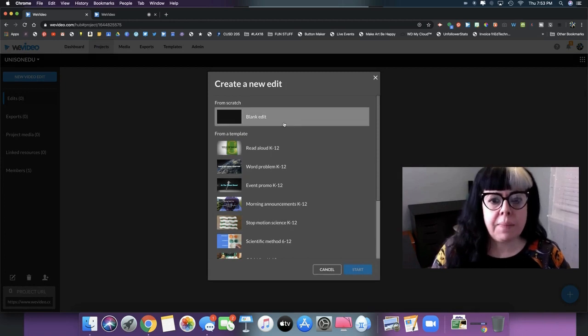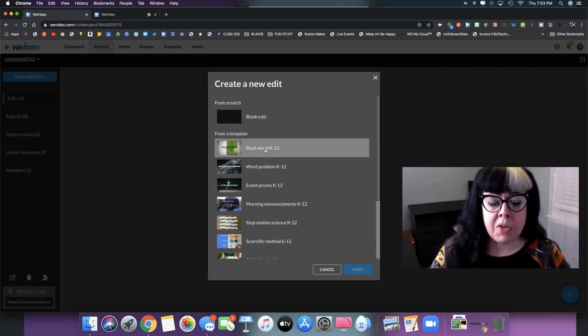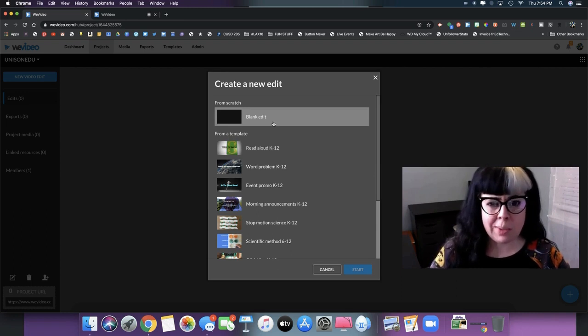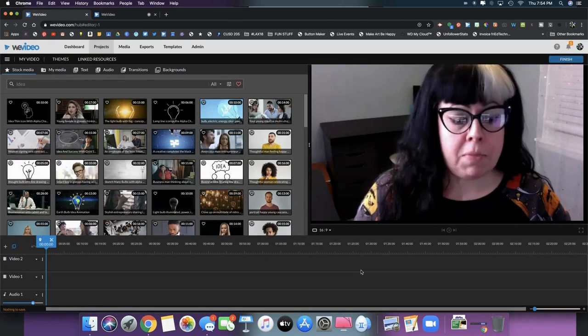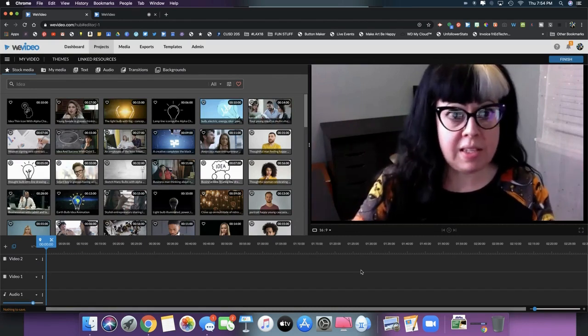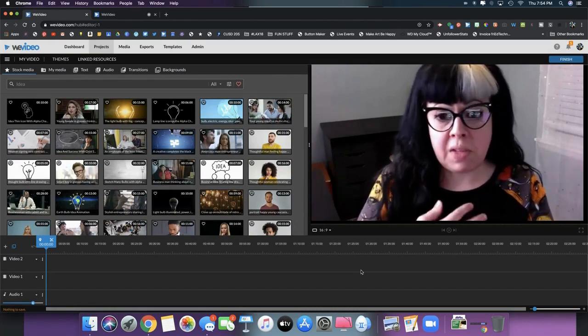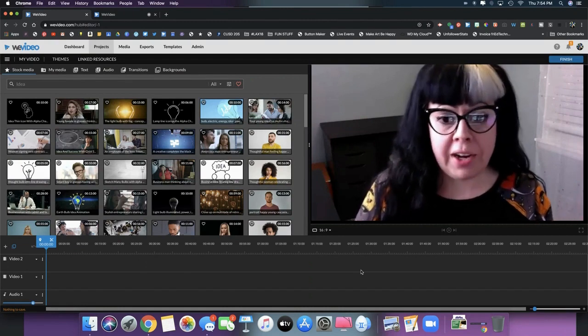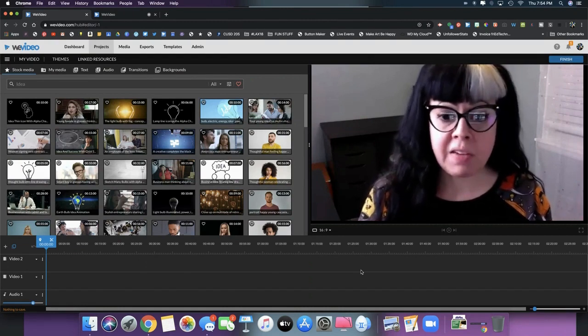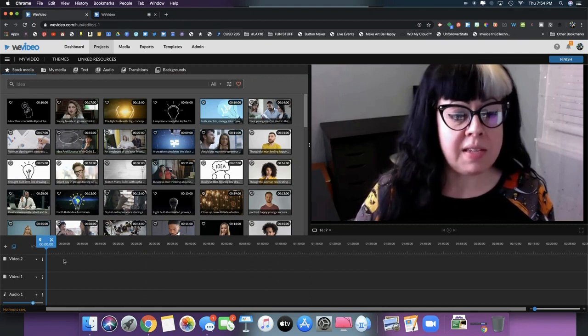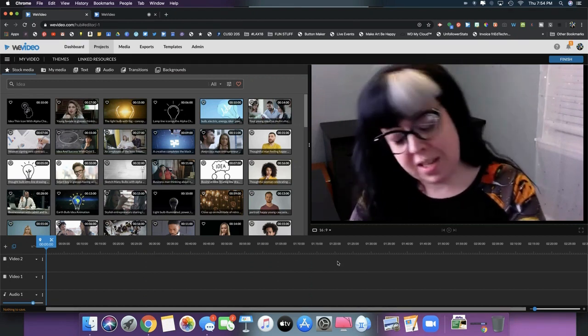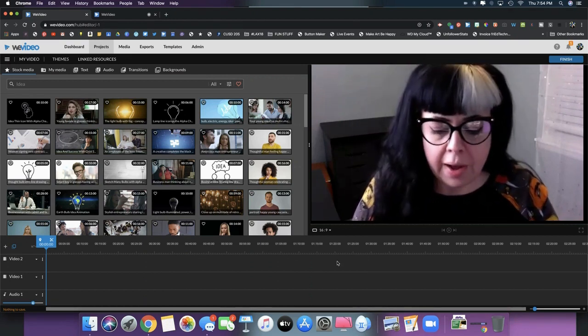So we're going to hit start. I like to use a blank edit, but you see there are different templates you can mess around with too. I like to just start with a clean slate. So I'm going to hit blank edit, and then you get taken to this. This is your working area, called the timeline view, because we see how the video runs in a timeline format.